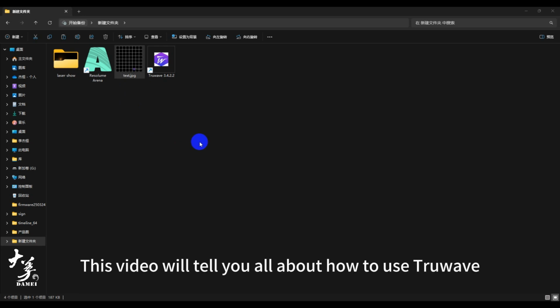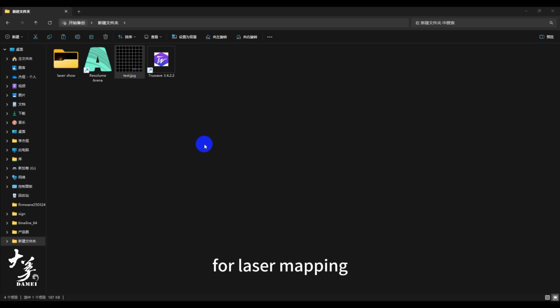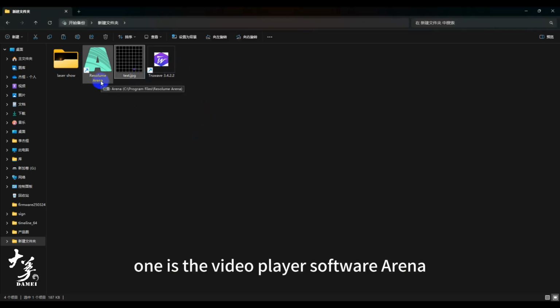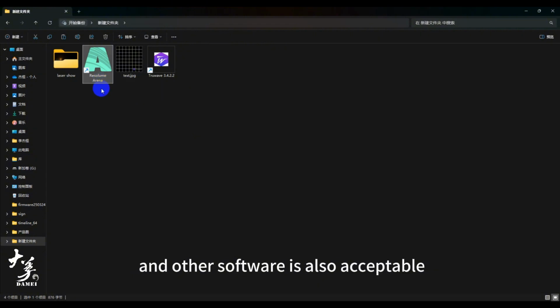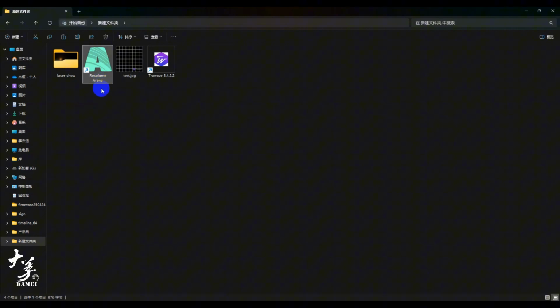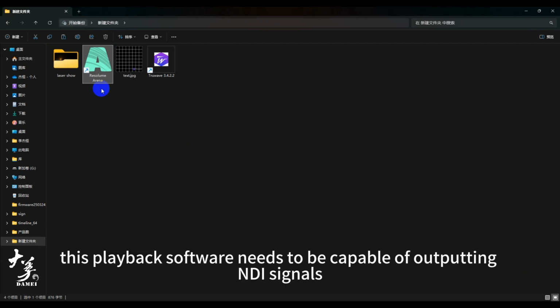This video will tell you all about how to use Truwave for laser mapping. Here are all the materials we need. One is our laser software Truwave, one is the test graph we need later, and one is the video player software Arena. Other software is also acceptable. But it should be noted that this playback software needs to be capable of outputting NDI signals.